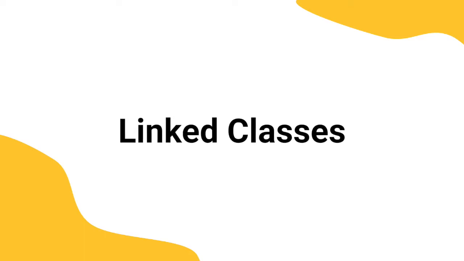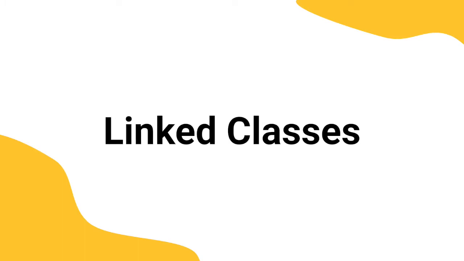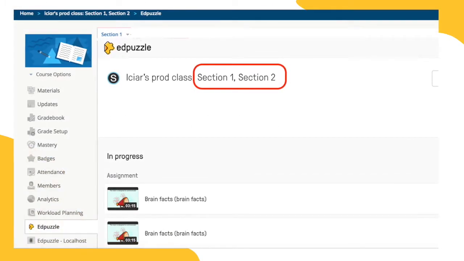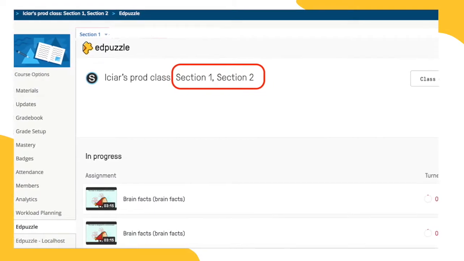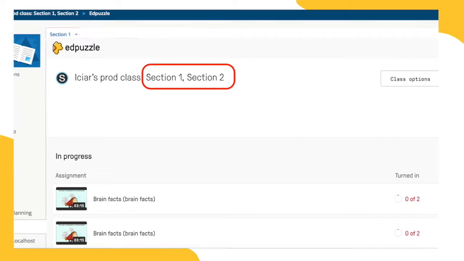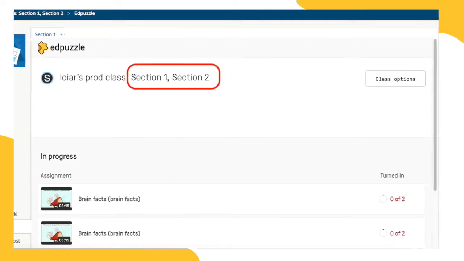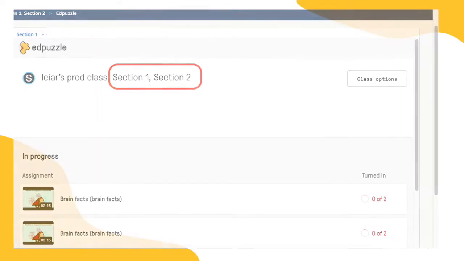First, if you are using linked classes, it will work just fine with the Edpuzzle integration. However, when you look in the Edpuzzle tab, it will appear that all of your sections and all of your students are in one giant class. Don't worry, their grades will end up in the correct classes, and this is not a problem.